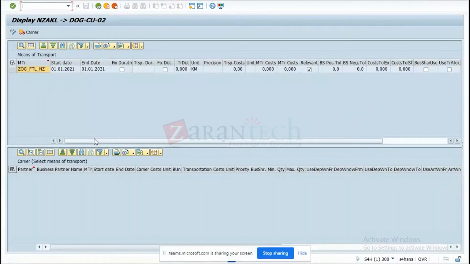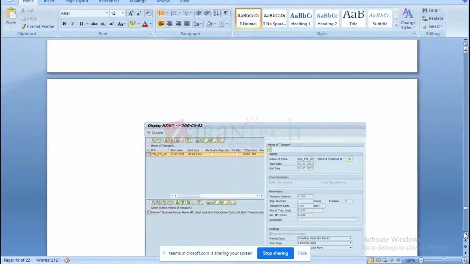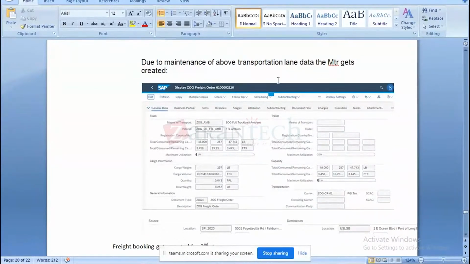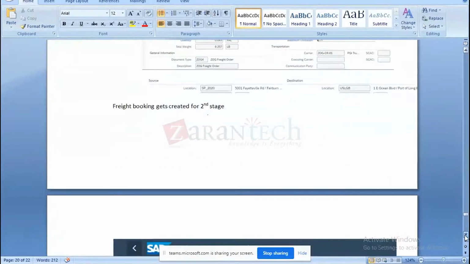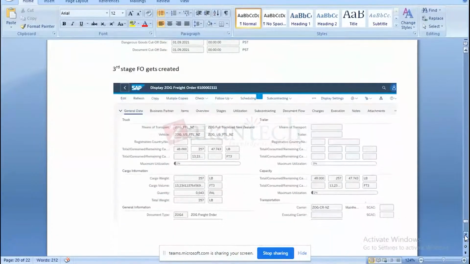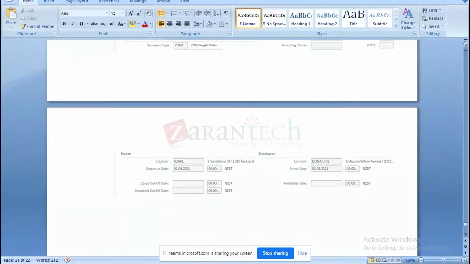So here you see we have a specific means of transport also maintained. As I told you, carrier is not mandatory because we'll get the carrier from the default route. So this is the significance: due to maintenance of the transport lane, the means of transport. If you remember the first transport lane, the means of transport was ambient. For the second one, because we had a schedule, it is directly picking up from the schedule. And for the third stage, again, based on the transport lane, the means of transport is getting populated. That is how the significance is about the means of transport.